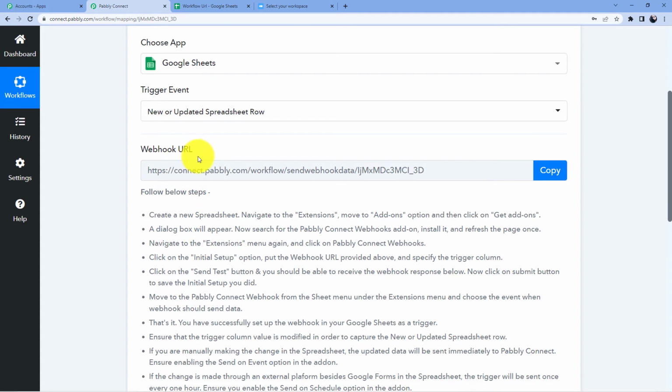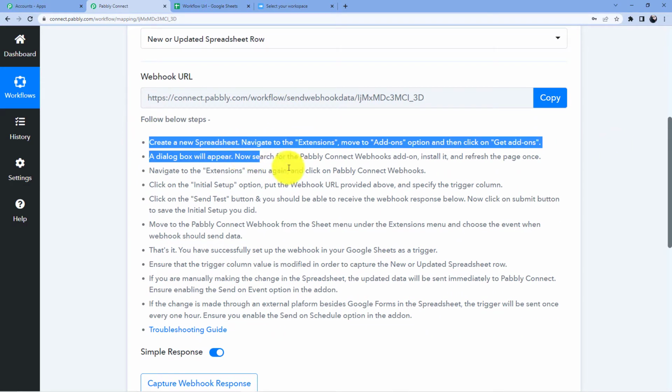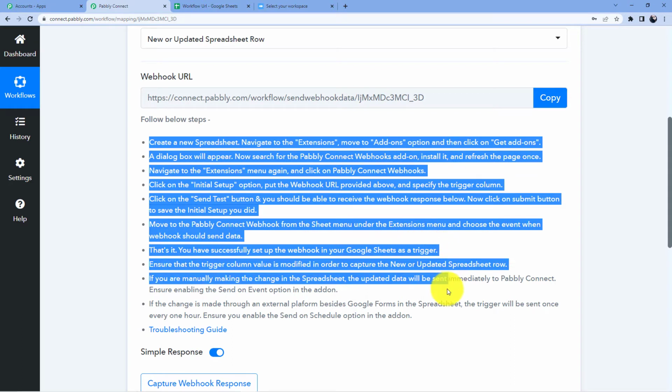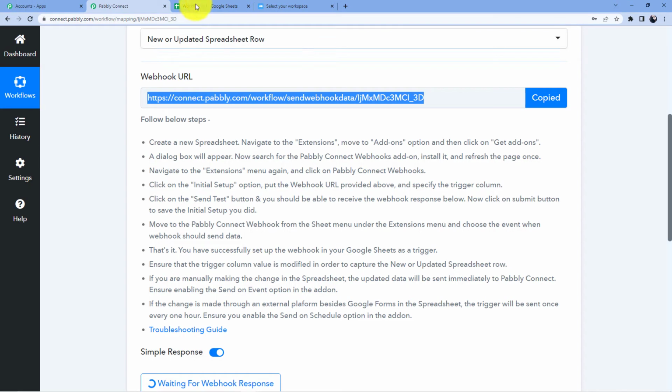Now here you can see you have this webhook URL. Now what is this webhook URL? This webhook URL will help you connect your Google Sheets to your Pabbly Connect account. Now how are you going to connect it? Here is the detail of the instructions about how you are going to connect your Google Sheets to your Pabbly Connect account. I am just going to show you how it's done. You can read that later on.